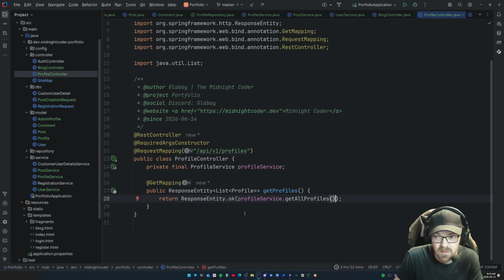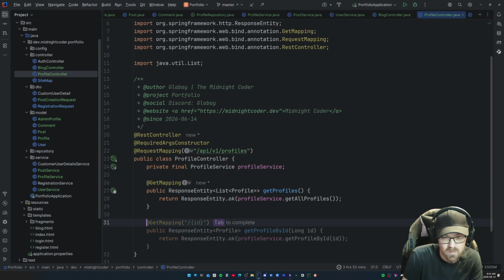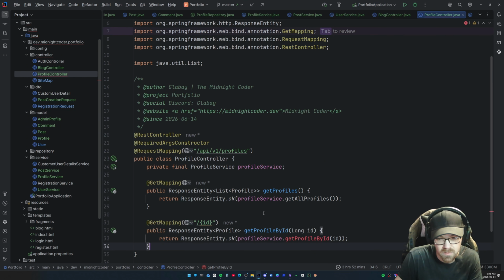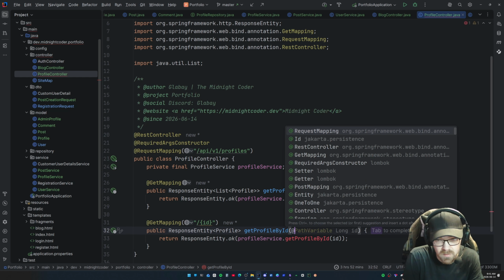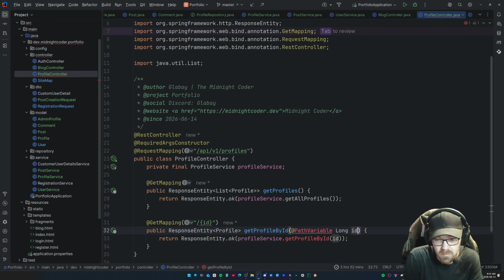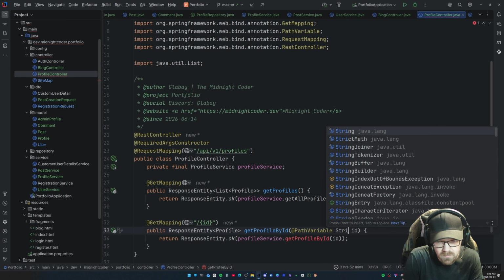Next, we need a way to get a specific one. So again, we're going to come down here, and we are basically going to do this, except this guy is actually going to be a path variable. And it's going to be string ID.